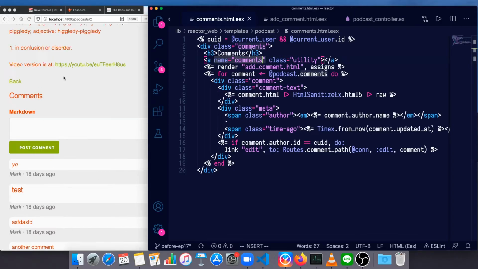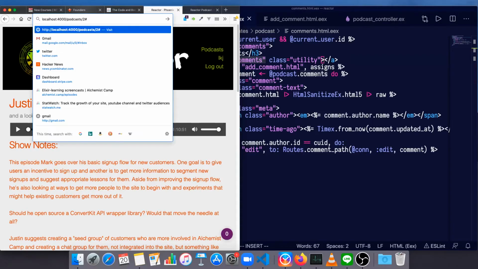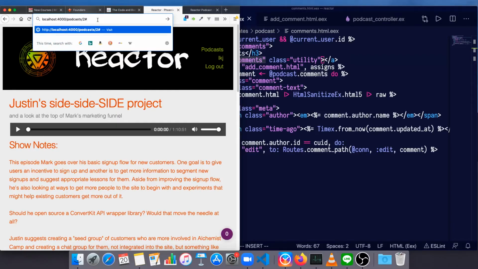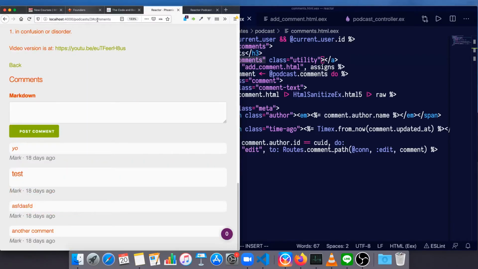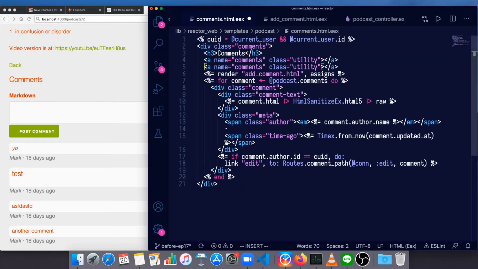Now, when we load up a page, we can go to the podcast episode page, then add an anchor and comments, and it won't take us to a specific comment, it'll take us to the block of all the comments. And we can use this exact same strategy for the individual comments.